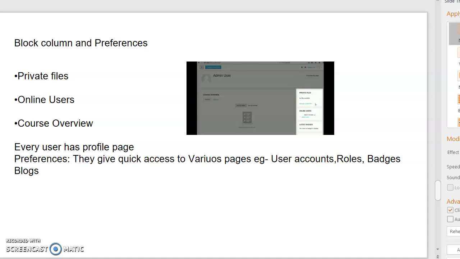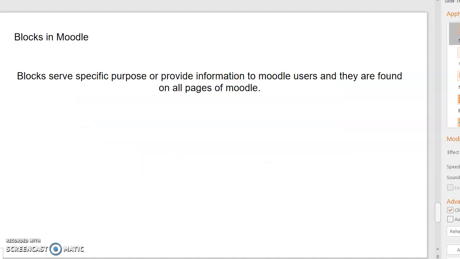Every user has a profile page. What is meant by preferences? Preferences give quick access to various pages, for example user accounts, roles, badges and blogs. Then what is meant by blocks? Blocks serve a specific purpose or provide information to the Moodle user, and they are found on all pages of Moodle.